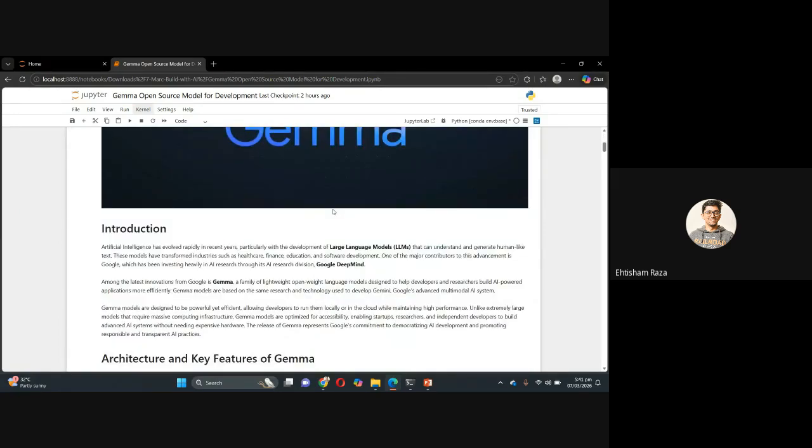If you have your own customized application where you don't want to interact with the internet, where you should have your own on-prem, your own large language model, Gemma is the best choice for this, and Gemma has different versions.